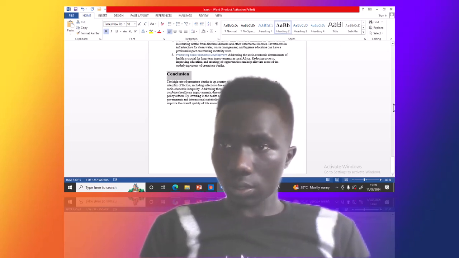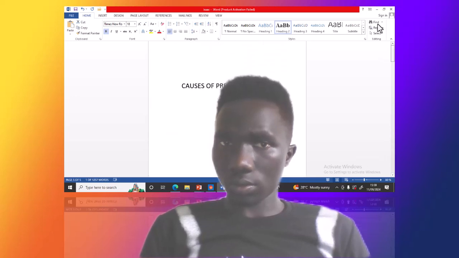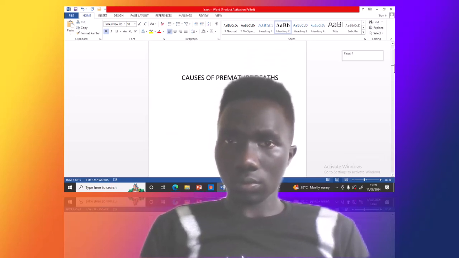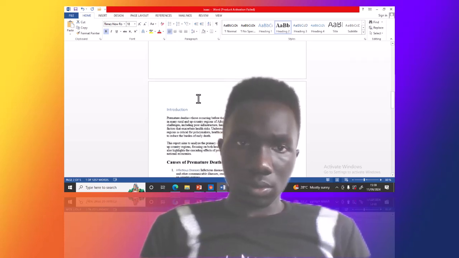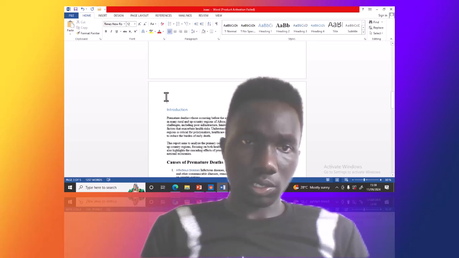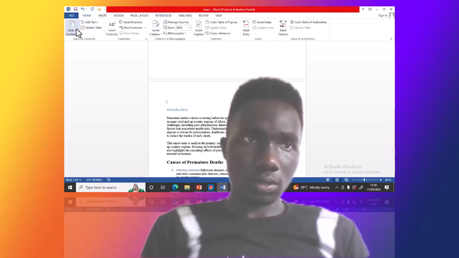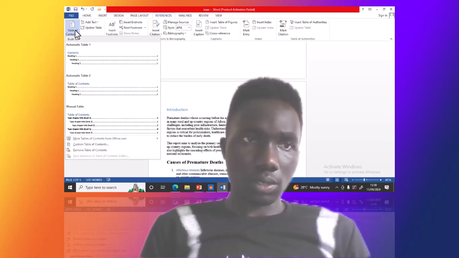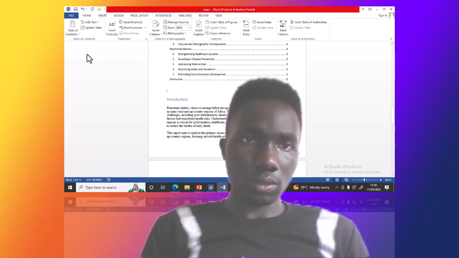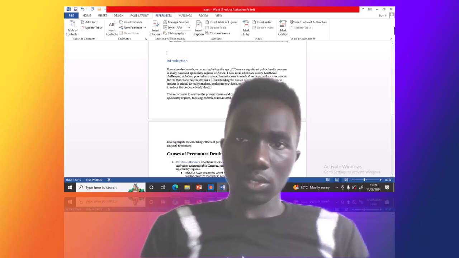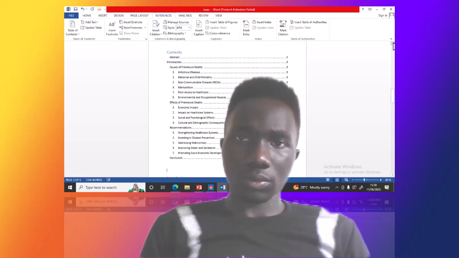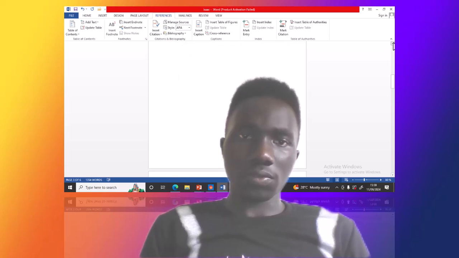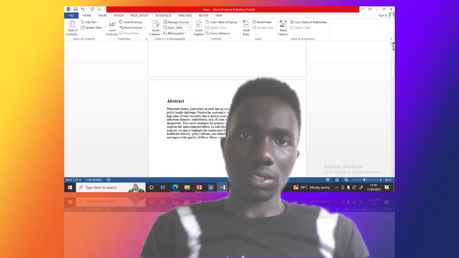We can scroll up and put our cursor right above the introduction, then click on references, then click on table of contents and select what we want, and there is our table of content.